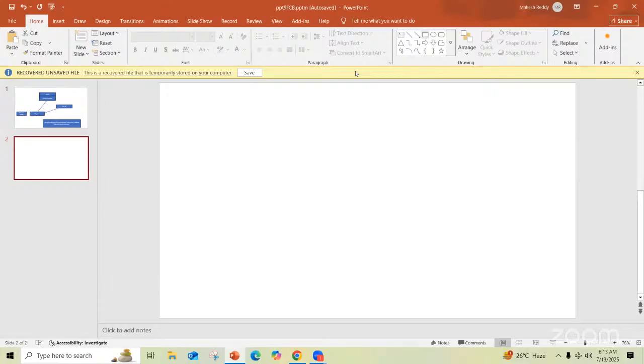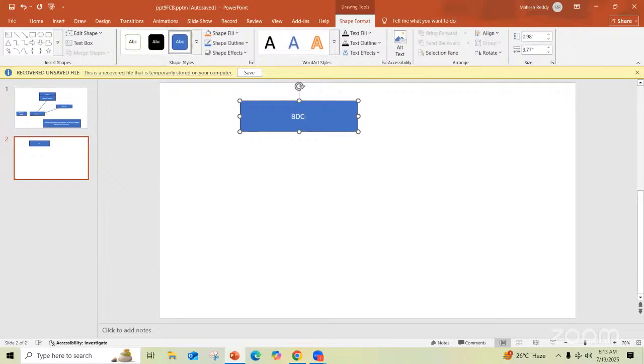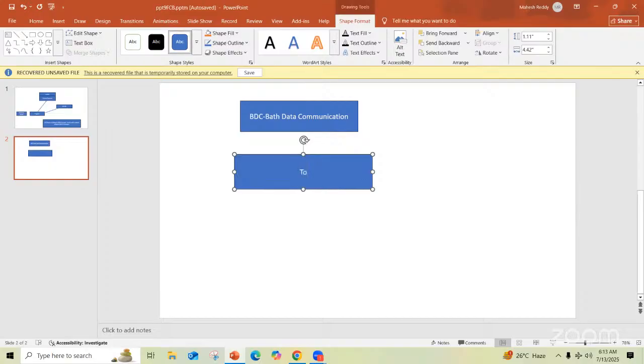Yes, sir. Now we go to the new concept. We call it BDC, Batch Data Communication. Basically, the concept of this one is to upload the bulk data into the SAP system.